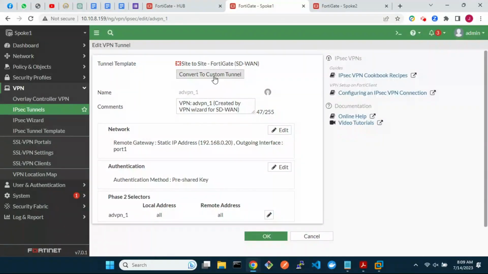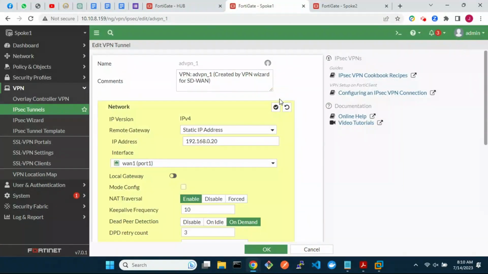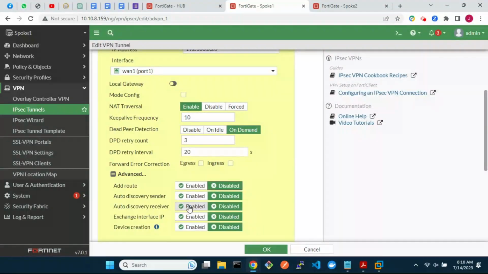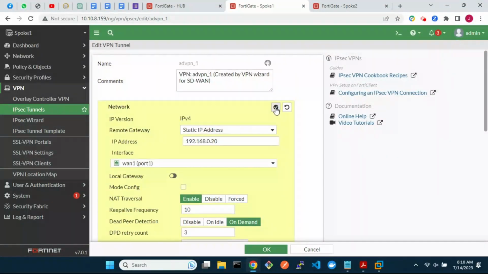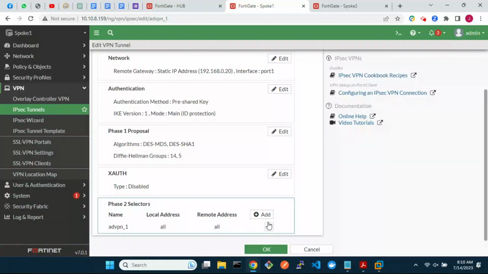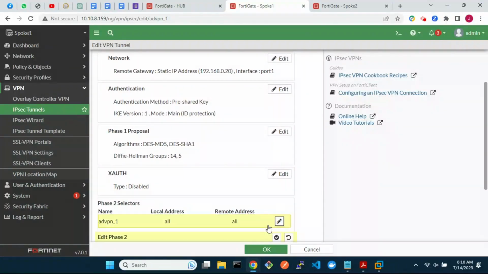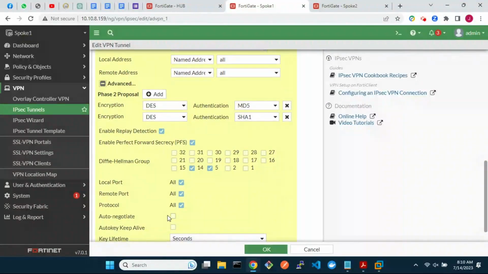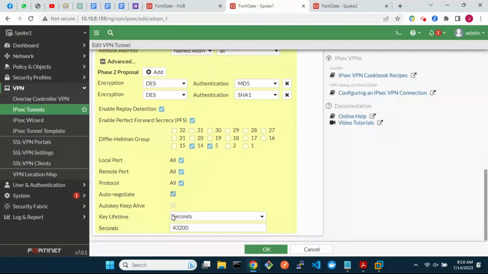In customizing the VPN tunnels, disable Add Route and enable Auto Discovery Receiver. With this setting, the spoke indicates that it wishes to participate in an Auto Discovery VPN or wants to receive a shortcut offer. Set the other Phase 1 and Phase 2 parameters to match those on the hub. You may enable Auto Negotiate.